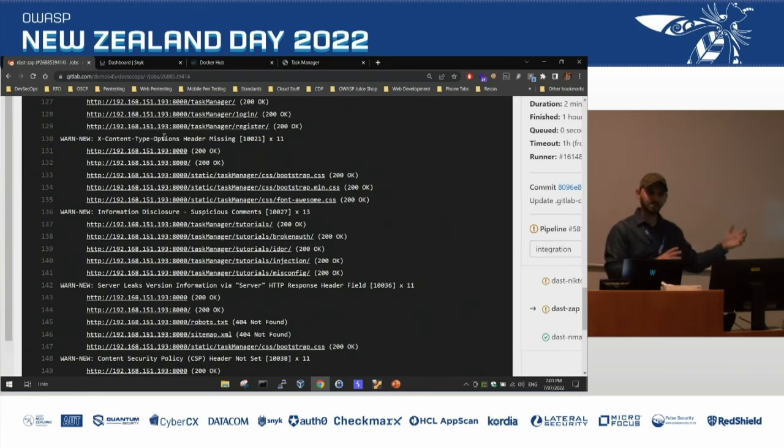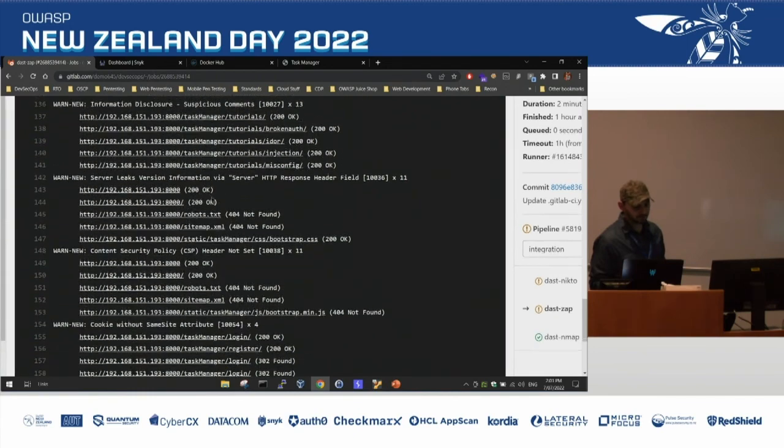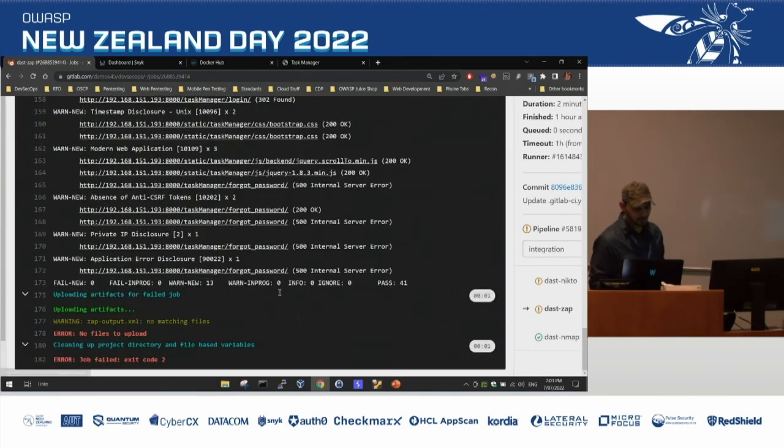So by running these tools, I'm not saying we're going to catch all the issues, but at least this will help you catch all the low-hanging fruit that you can in your pipelines. But you can tweak these tools in such a way that you will start finding more and more critical issues as well. So this is ZAP's output, as you can see. It has identified heaps of issues. At the bottom, you can see 41 checks were passed, and it's found 13 warnings.